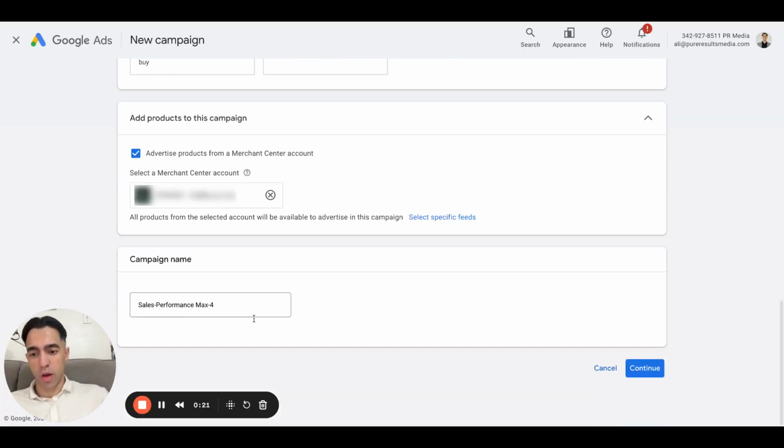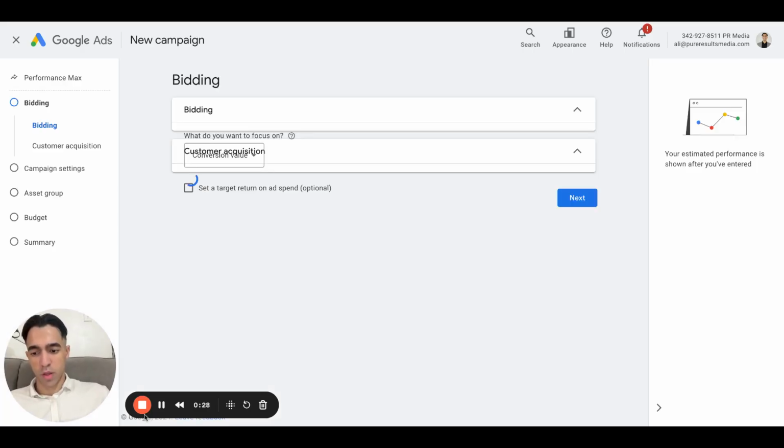Then you select campaign type, PMax. You link the merchant center account. Then you create a name with the proper naming convention, which is not that. Okay. Then you continue.